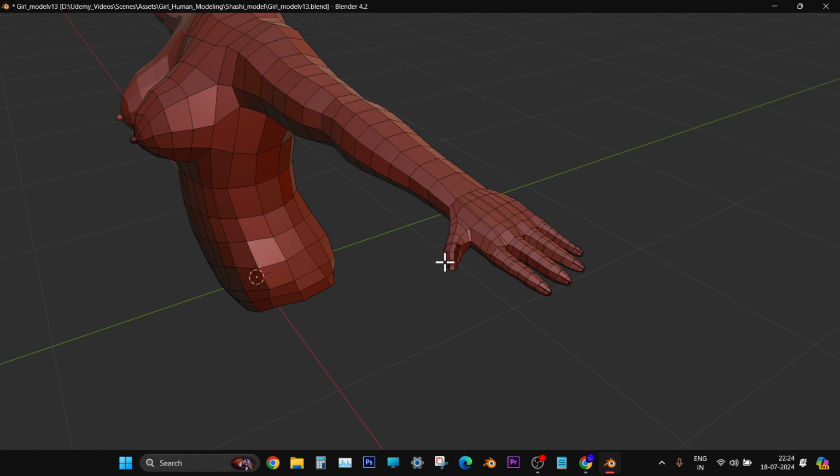So in the next class, next session we'll be looking at the leg part, thighs and legs, lower leg, and then the feet.